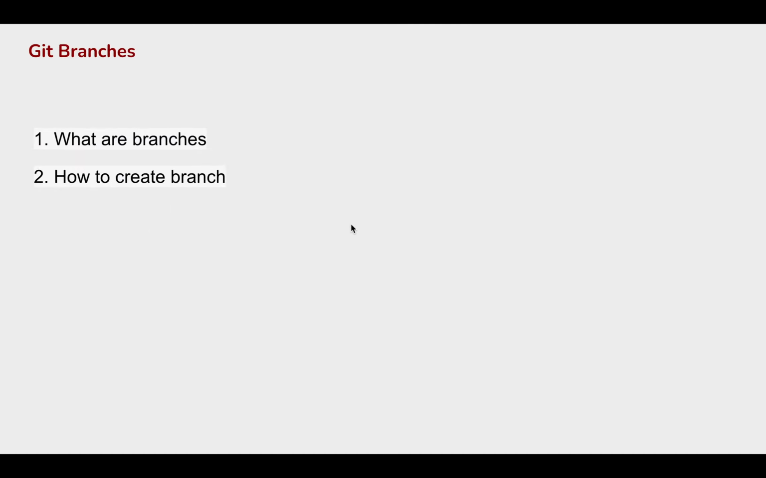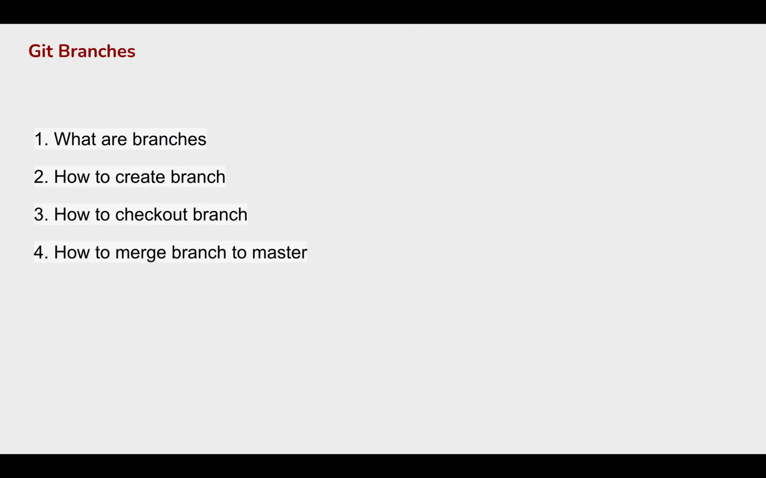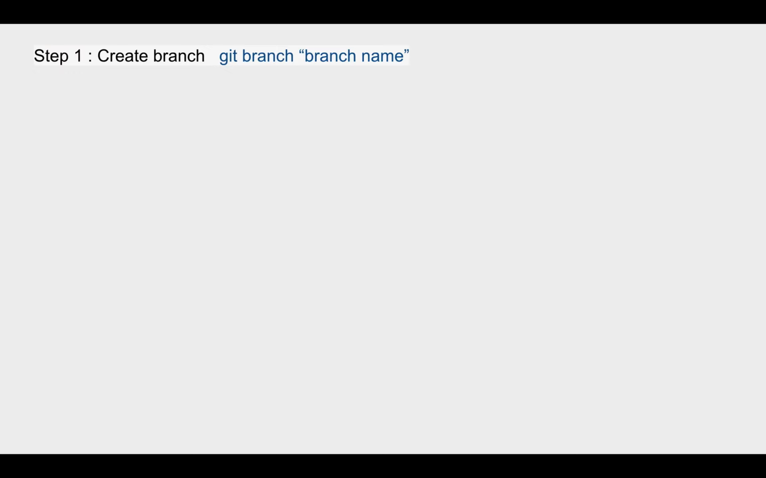And now let us move to branches. We will learn what are branches and how to create branches. And I will show you how to check out a branch and then how to merge a branch. And then finally we will delete a branch both from local and from remote.